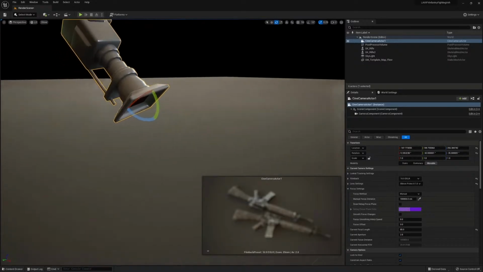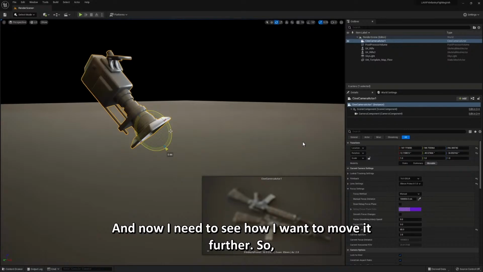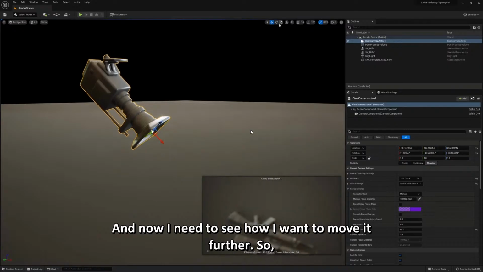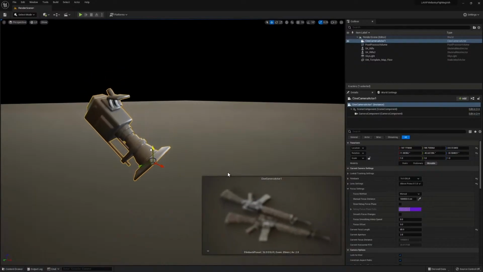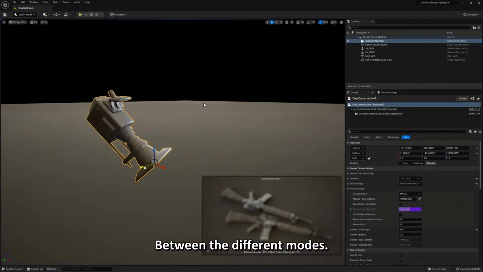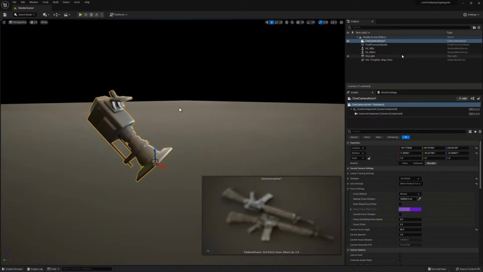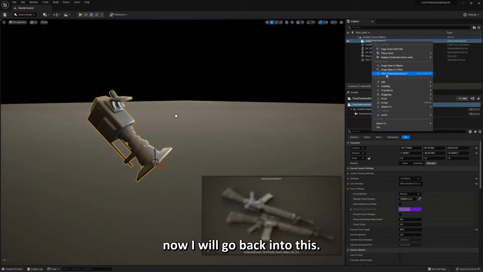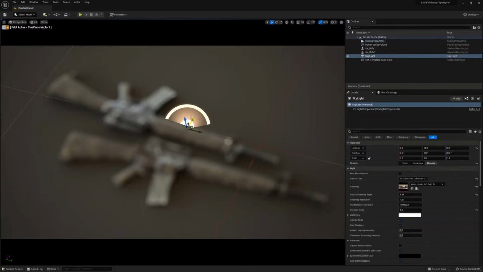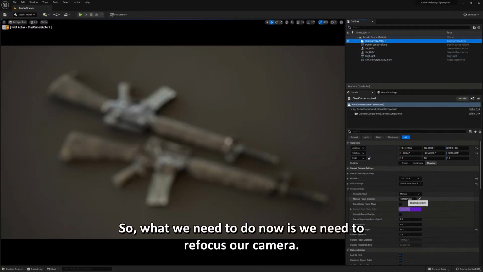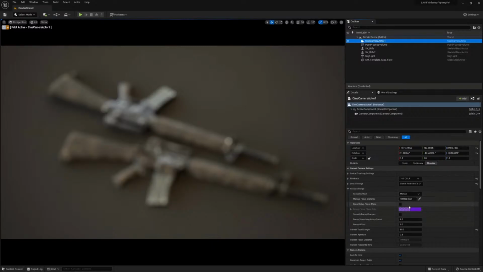All right. And now I need to see how I want to further. So I'm constantly switching back and forth here between the different modes. Okay. Now I will go back into this, and everything is obviously very blurry. So what we need to do now is we need to refocus our camera.